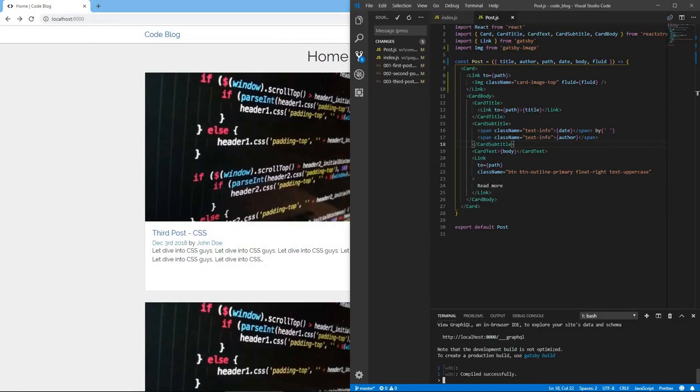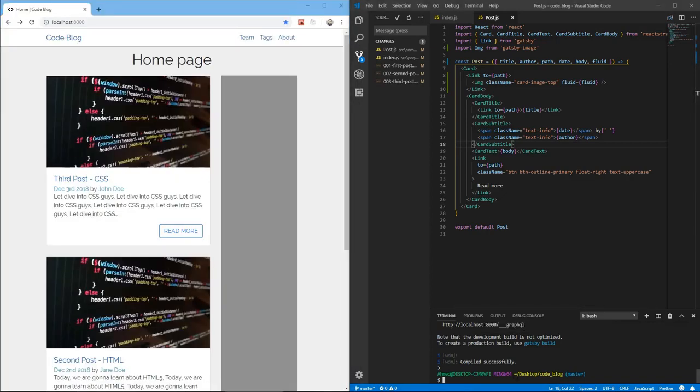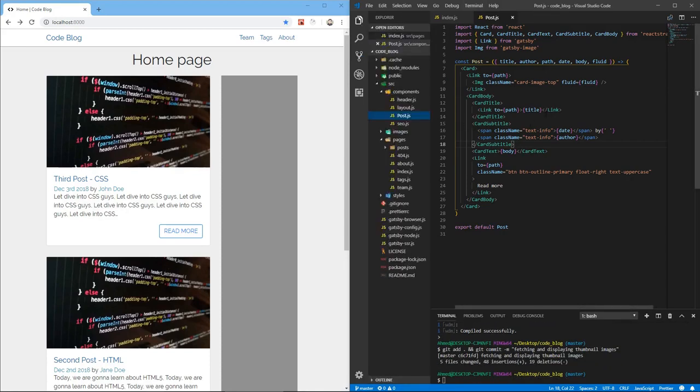But before we do that, let's stop the development server. Let's have these windows side by side and let's commit our changes. So git add dot to add all the files and git commit, and our message would be fetching and displaying thumbnail images. There we go.